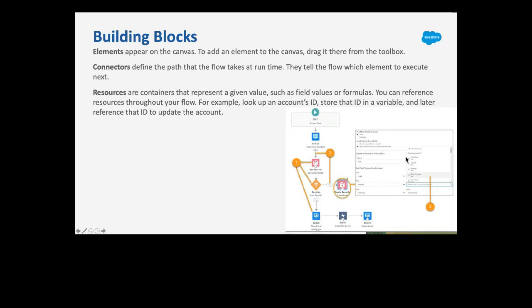On the screen, I'm not sure if you're able to see this correctly, but I'm going to cover it later. You can add multiple resources. The resources could be text resources, a record, or a formula field, it can be everything. So these are all the basic building blocks of the flows.